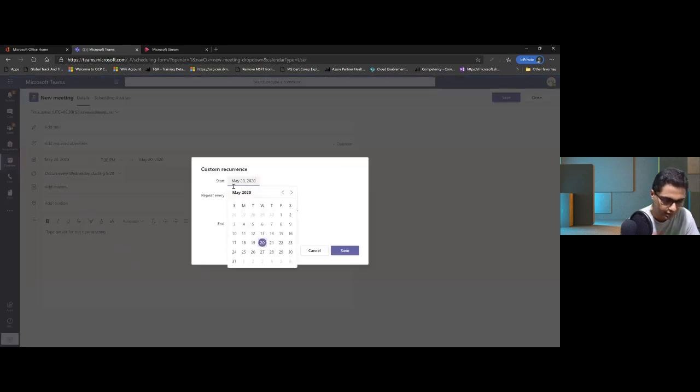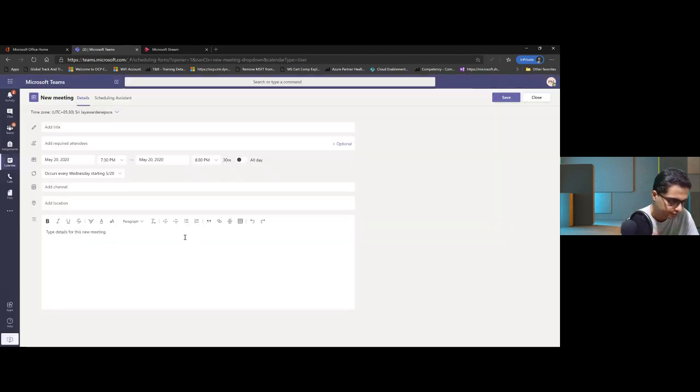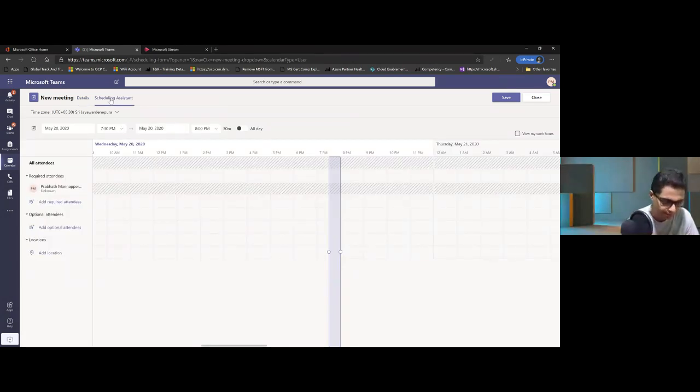Starting from this date, repeat every 1 week on this date, and you can select an end date if you are going to use this custom recurrence option. You can add the description and the location and save it. If you are creating this inside Teams, this is anyway going to be a Teams call or Teams meeting.